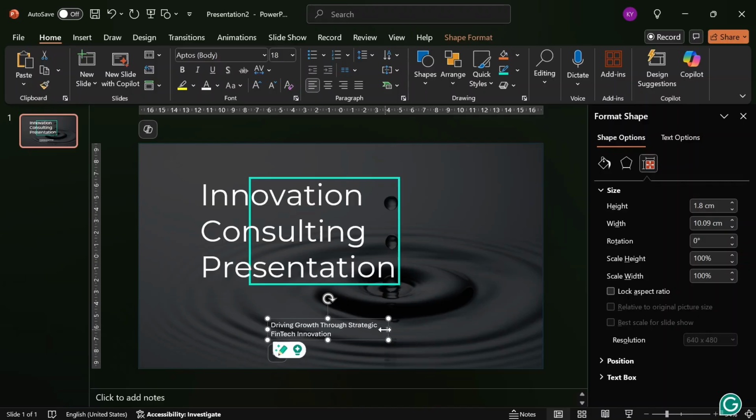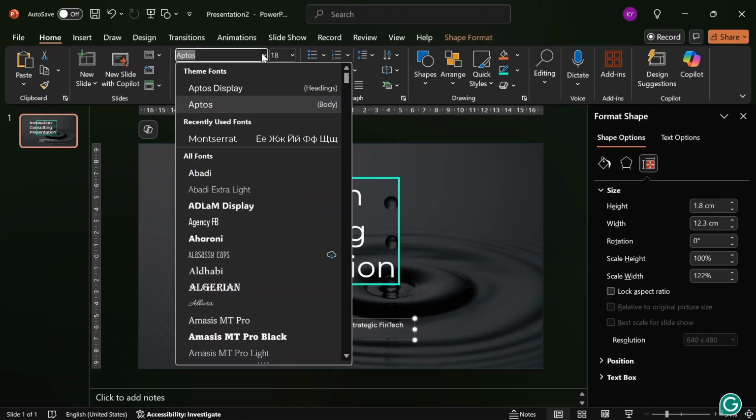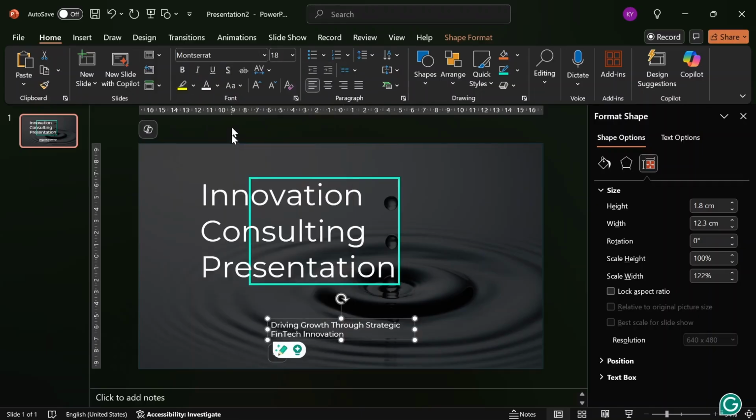So that's what we're going to do. All this is AI generated text. You don't have to use it. So I want it to look like this. We're going to change the font once more to Montserrat. Text size 24. I'm just going to drag it a bit.